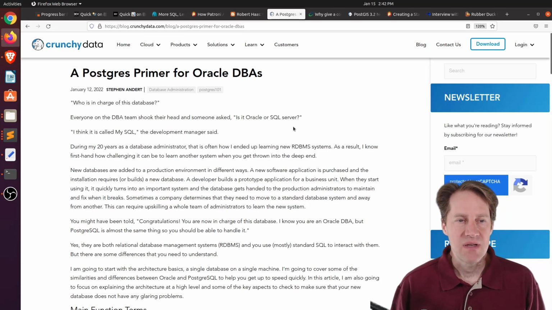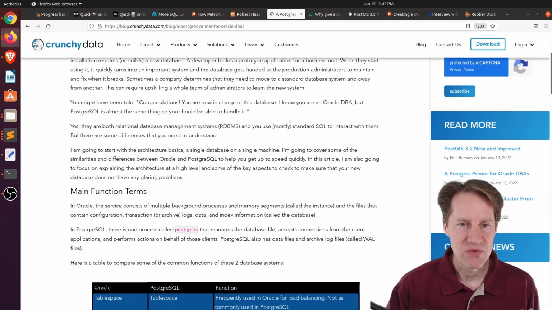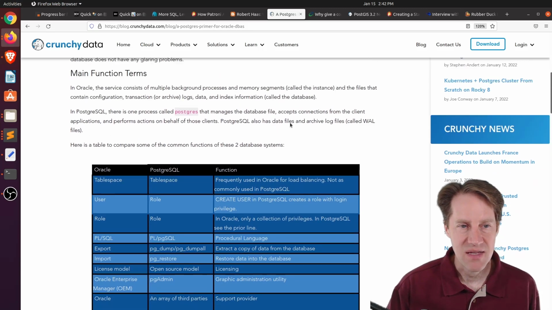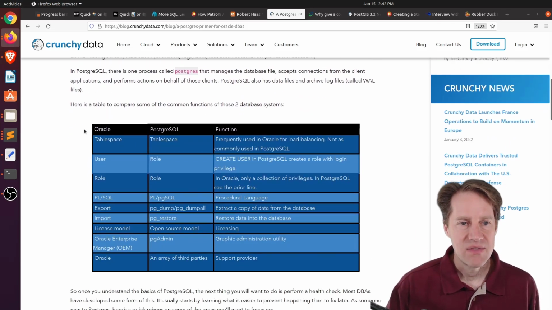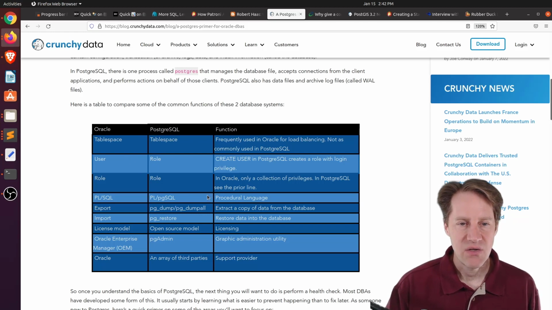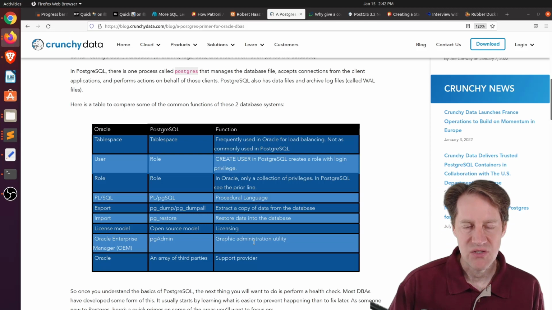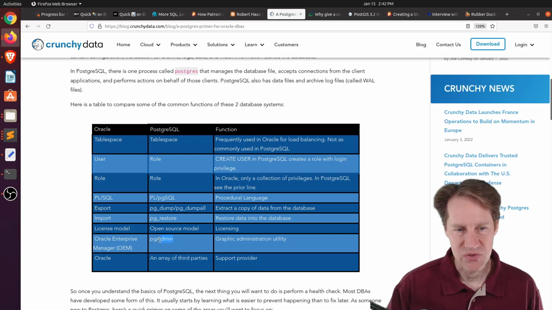The next piece of content, a Postgres primer for Oracle DBAs. This is from crunchydata.com, and this is a pretty simple post for those on Oracle looking to go to Postgres and what are the top line things you should be thinking about. And they compare the differences in terms of nomenclature between what are table spaces, users versus roles, what about the procedural language, how do you do an export and an import, how you do graphical administration if it exists, although there are multiple tools and PG-admin is just one.